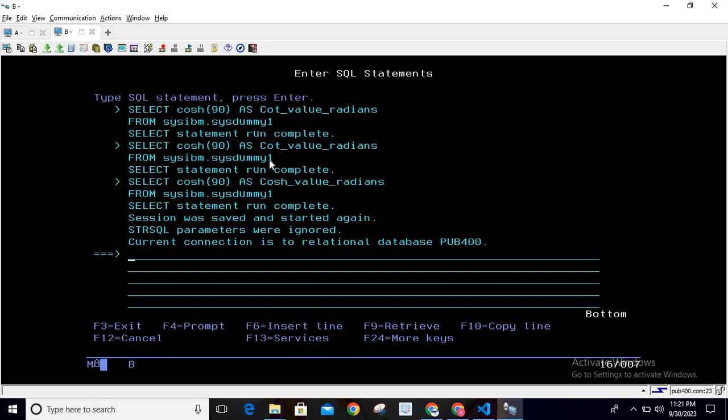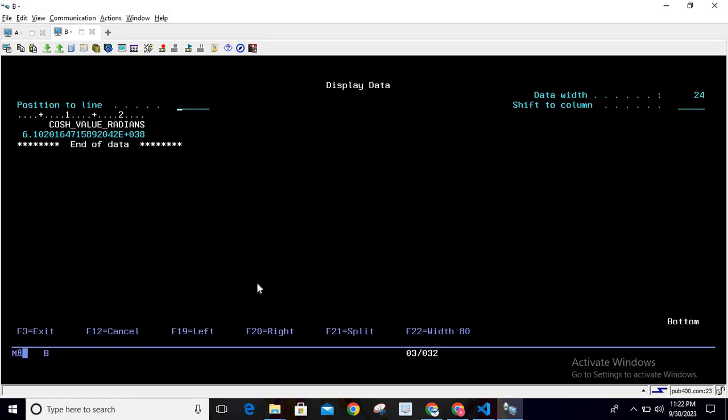Now the same thing, if you would like to run it as a query, you can use the same format. Select COSH of 90. Here I just changed the value, as here we are not using a host variable, we are using an alias name. It is optional, if you don't want to use an alias name, then you can skip it, but I just keep this so that it will show the heading for this value, which would come as cos value radians, from sysibm.sysdummy1. Other things are the same. So just hit enter, you can see it prints the value 6.102016 something.